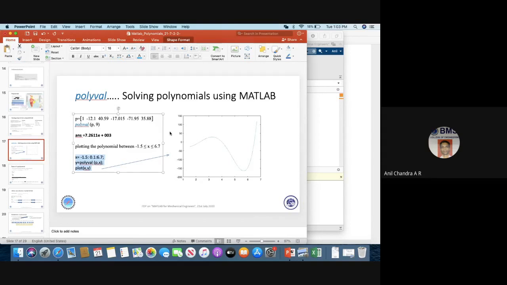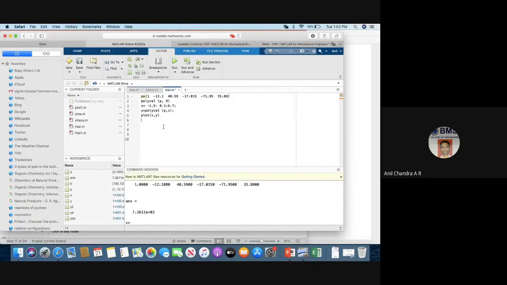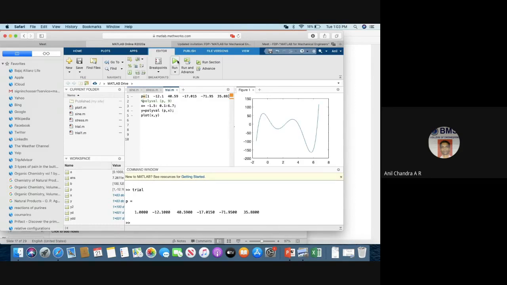Okay. So what we did here, we said p is an expression. Now it knows p is an expression. I have defined x between minus 1.5 to 6.7 at steps of 0.1. You can have more points or fewer points also. For every value of x, it will define the y value and then plot it. This is the plot.